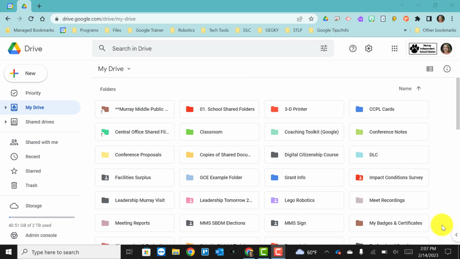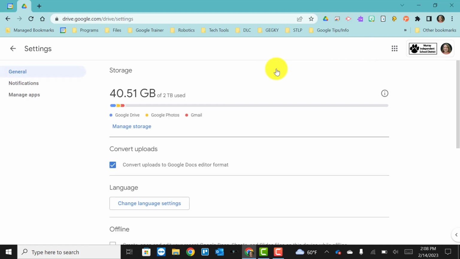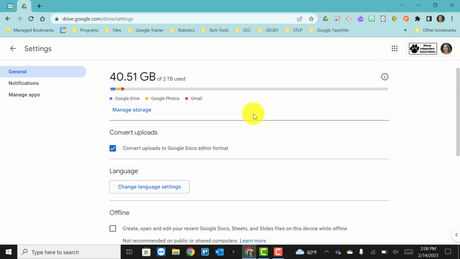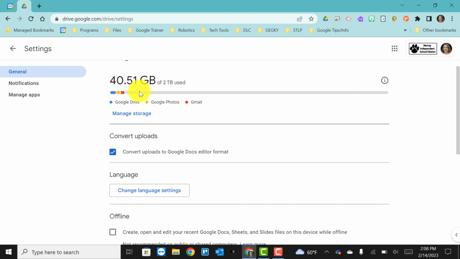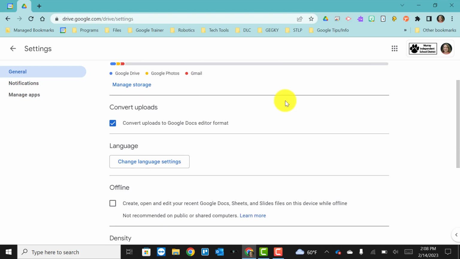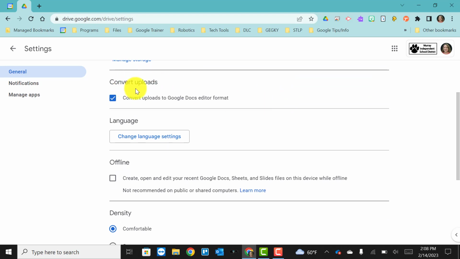Now let's take a look at a couple of options under settings. So up here at the top, we have our little settings gear. I'm going to click on that, and let's go to settings. And a few things that you will see and that you probably want to make sure you have checked. So the first thing is you'll be able to see kind of how much storage space that you have. Then there's an option here for convert uploads. I strongly encourage that you check this box.